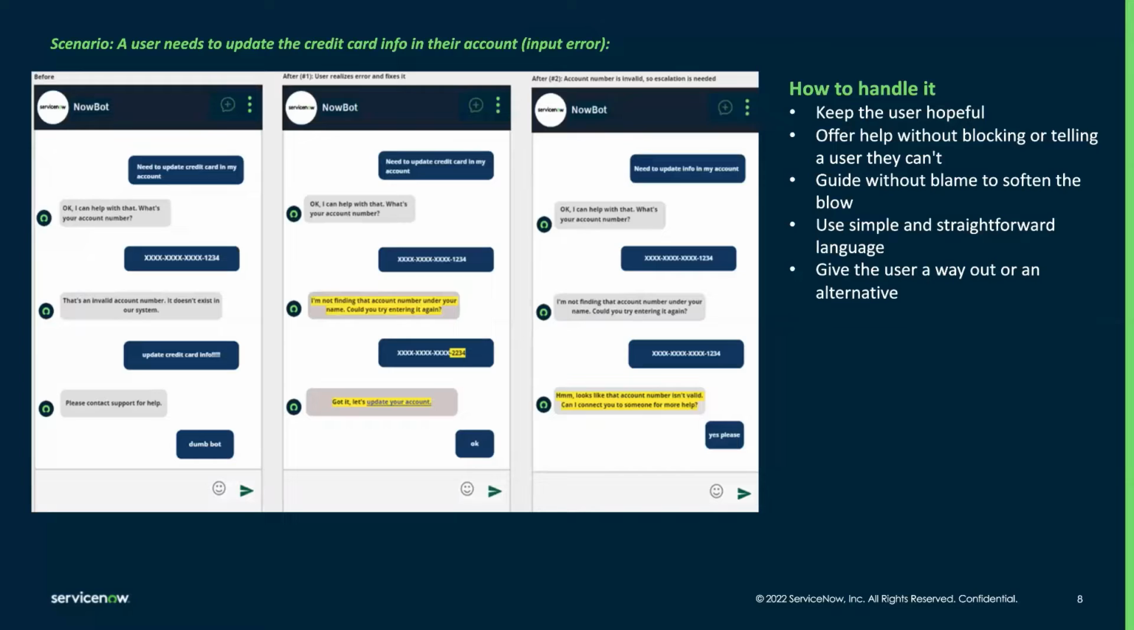So the second, the after, is one way of handling this, and it's to prompt the user again to re-enter the account number. You always want to give your users another option. And in this case, the user recognizes that they put in the wrong number, they put in the right number, and the virtual agent is, we're off to the races. It's going to help them update their account.